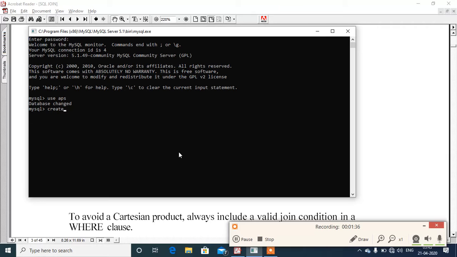First of all, I am creating table A, and in that I am having X of int type and Y of char type columns. Now I am creating another table, create table B, and in that I am having Z of char type. Now I am inserting a few values in it.